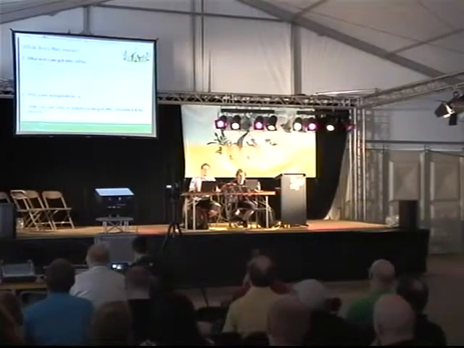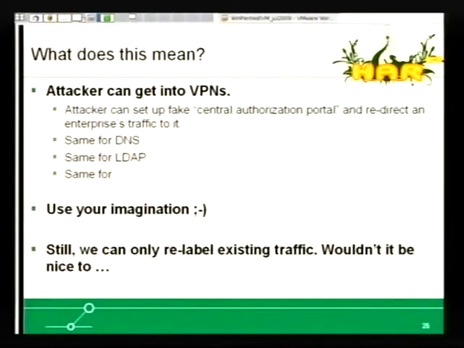So, what does this mean? As an attacker inside your MPLS core, I can just spoof every system in your network I want. I can set up a fake routing entry, which says this /32 network, this host, is now located in a new VPN, so maybe it's your DNS server, your central authorization portal, your LDAP, or just use your imagination.